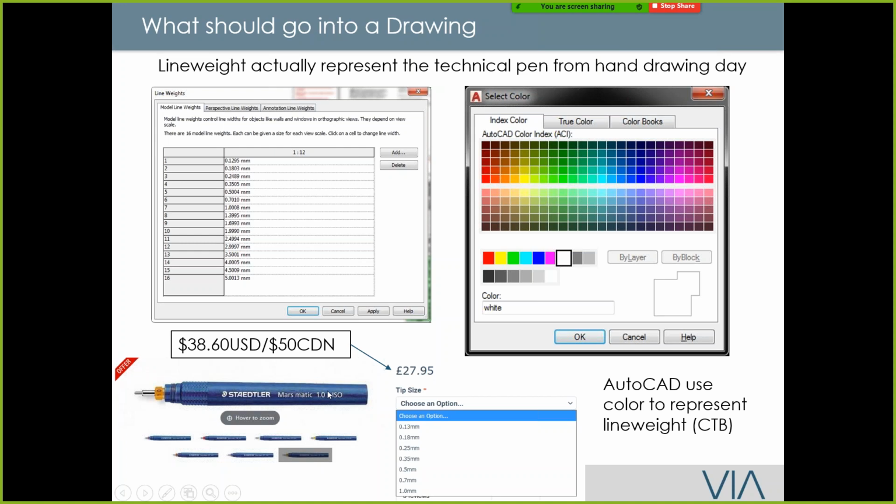Each of them has a line weight: 0.13, 0.18, 0.25, et cetera, et cetera. How we represent that in Revit or AutoCAD is that in AutoCAD we go by color, but in Revit we go by line weight. So think of it as the old days when you drew with a technical pen: you translate that pen weight into this. That's all we typically do.